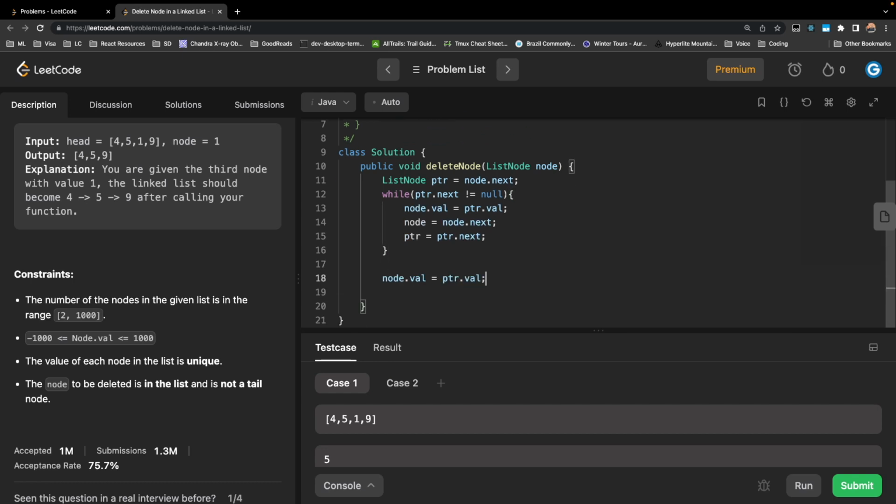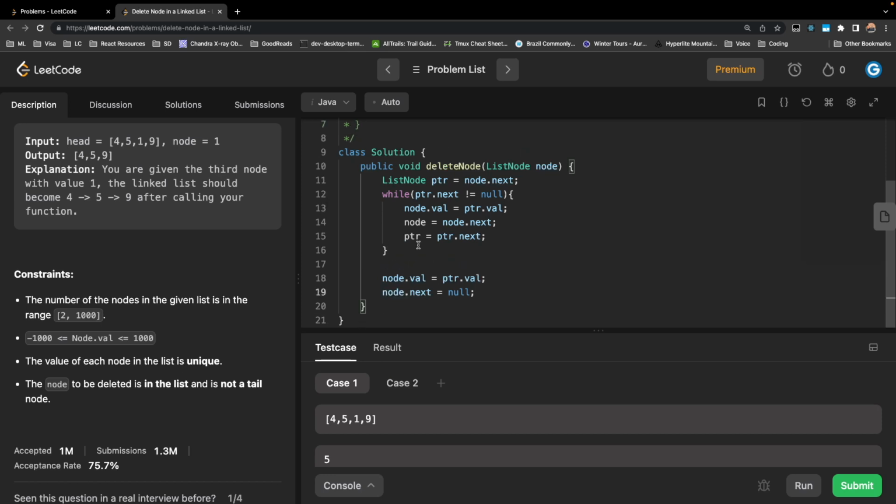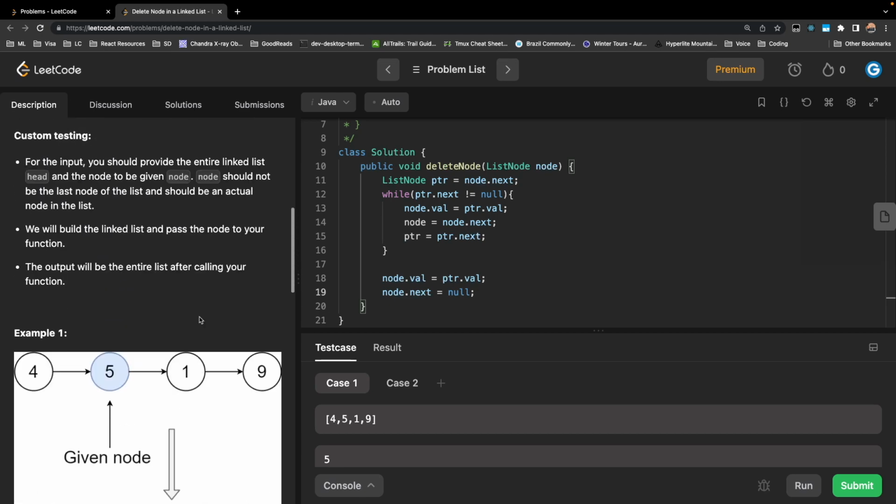We would copy the value from the last node to the previous one, and then we would say, right. Then we don't have to return anything, we just have to set the list correctly, and then it would be verified.